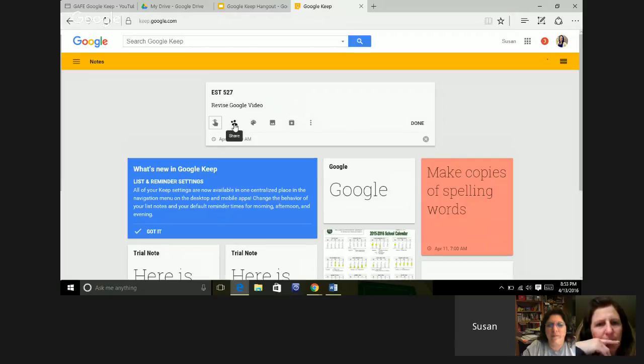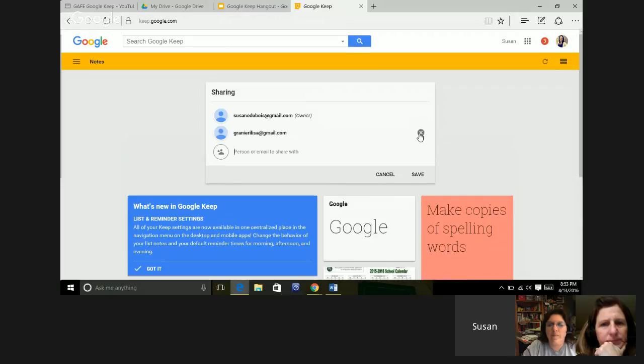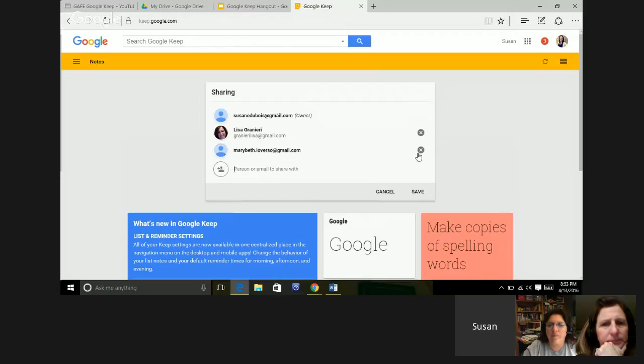Now, I can also choose to share this note with other people. So, for example, Lisa and Mary Beth also have to do that task, so I'm going to share it with both of them. In order to share, you start typing their name. And then what you have to remember to do is click the check so that you can add another person if you'd like. So now I'm going to add Mary Beth. I'm going to click the check again.